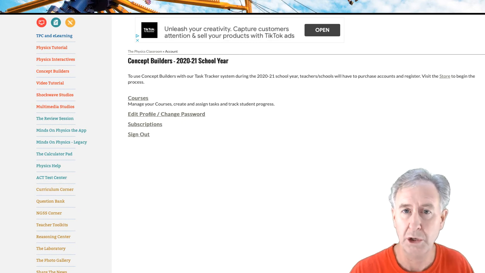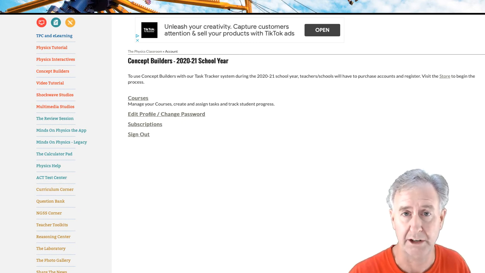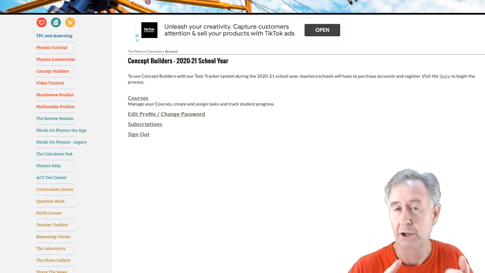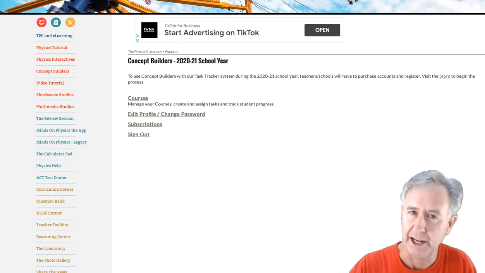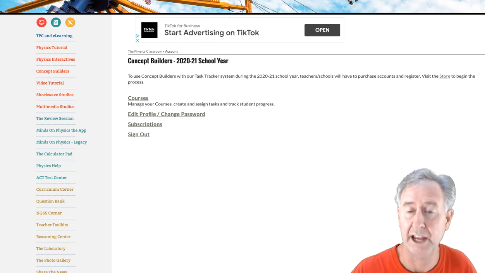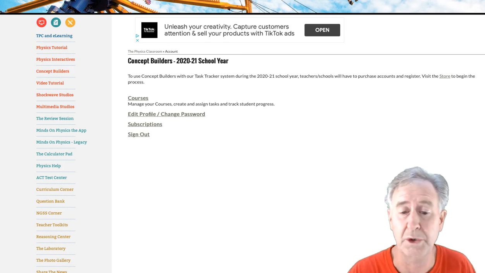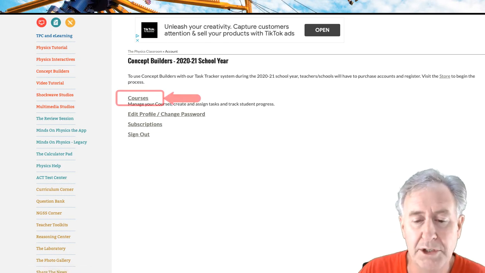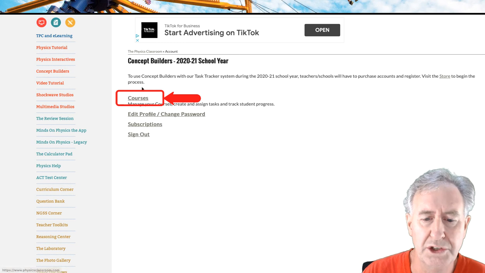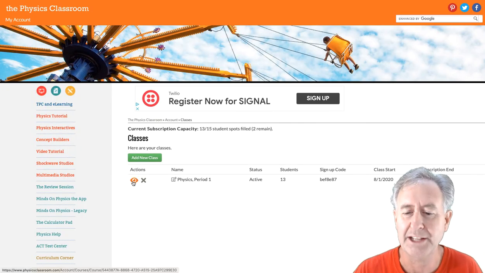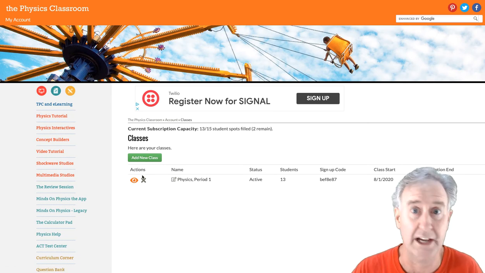So step two is to go into the account section of Task Tracker and to begin thinking in terms of class, topic, task, and activities to create this task that you're interested in students doing. So here's my account page, and I'm just going to click right here where it says courses or classes. That opens up my list of classes. I only have one here, and that's Physics Period 1. It's my honors physics class. I'm going to open that up.